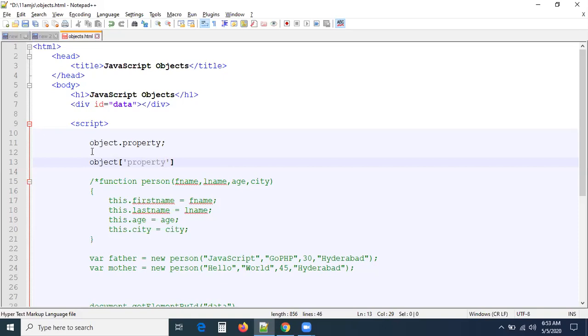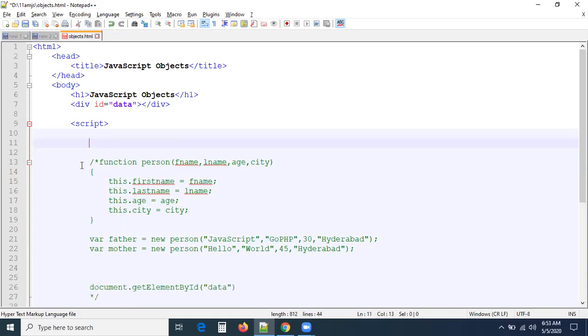Let us see how we can access object values by using object dot property, or we can use the alternative syntax, object of property in a square bracket. It is nothing but array notation. Yes, we can use any one of the syntaxes here to access the object values. Now, if you observe, what is our object here? Father and mother are objects, right? So now how can we access those values here?